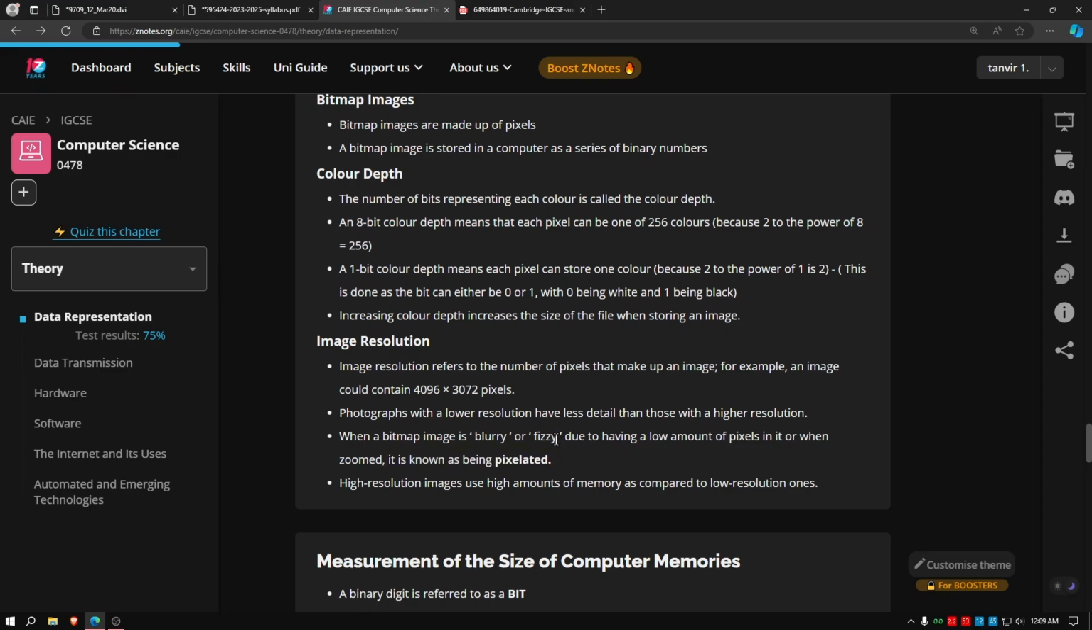So a question may come that a photographer has taken a photo and it is blurry. Explain why it is blurry. So you have to write that it might have a lower resolution, or it can be zoomed in. And then another question might come: a photo is pixelated, so why is the photo pixelated? Then you will write either the photo is zoomed in, or it has a lower resolution, something like this.